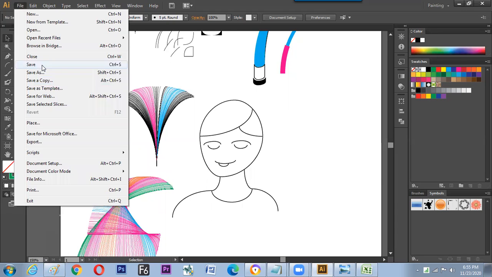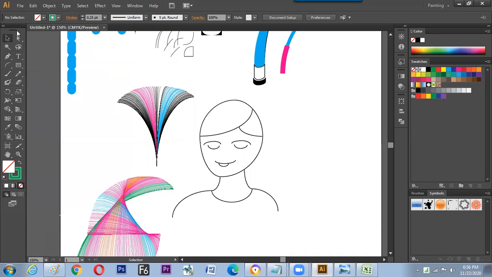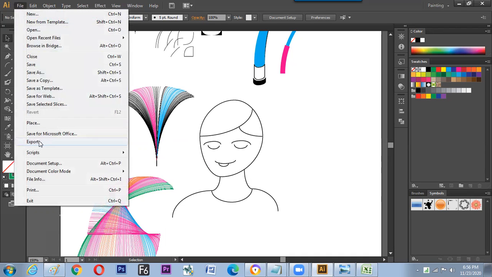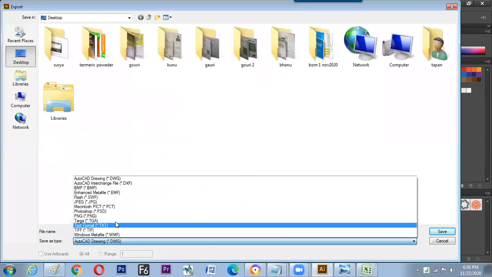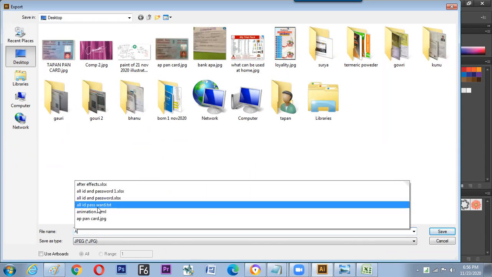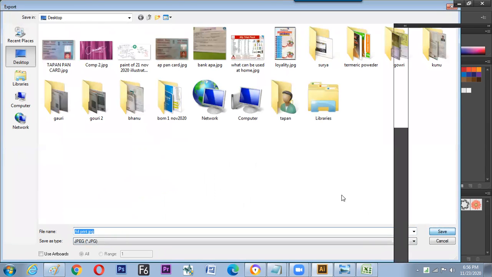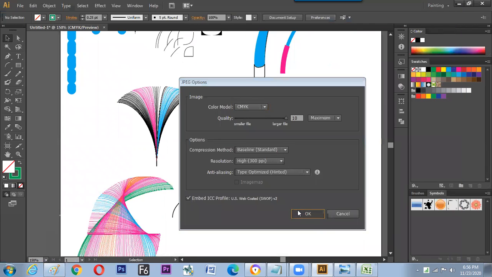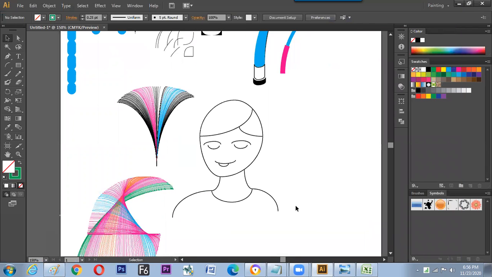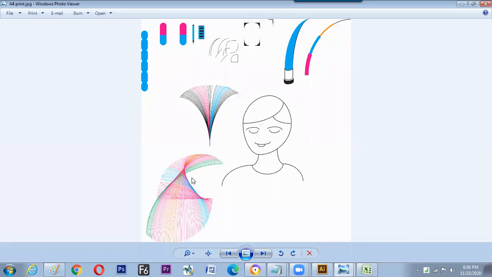You can save it as an Illustrator file on your hard disk, and you can also export it to a printable format, JPEG, an image format. Okay, A4 size print. So this could be saved on the hard disk, transferred through a pen drive to a printer, and you can take a printout and it will show you just like an image.